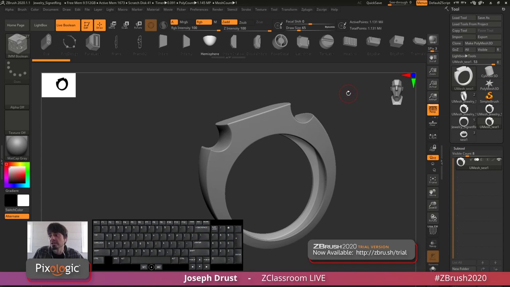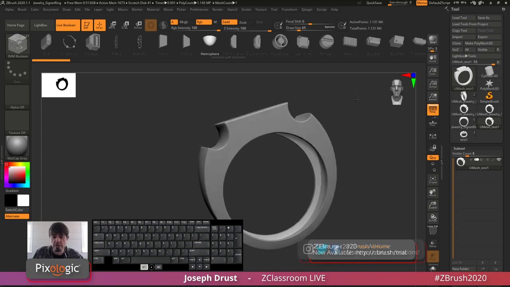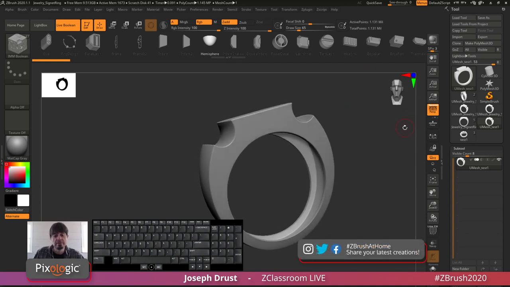Tropical is asking, will ZBrush deny the Boolean operation if the mesh isn't suitable? Yes, it will give you an error and tell you that the mesh cannot be modified. Oftentimes when it does this, it will dump a file up here, and then you can use a process inside of ZBrush to test the errors.